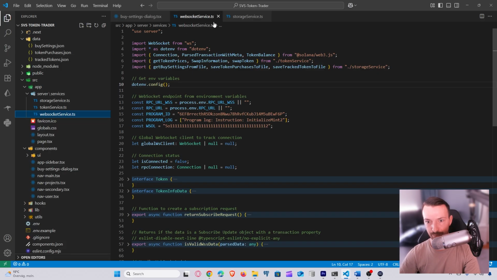So of course we import everything here on top, and we will need the WebSocket library which comes with ws, and we import our .env, which also includes our WebSocket URL now. And the WebSocket URL we import here on top together with our RPC URL. And then we specify the program ID and the program log that we want to look for.